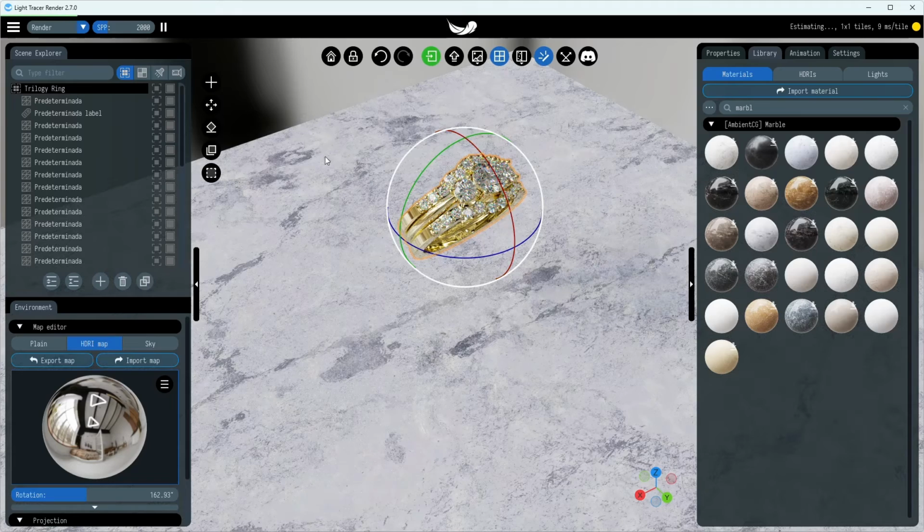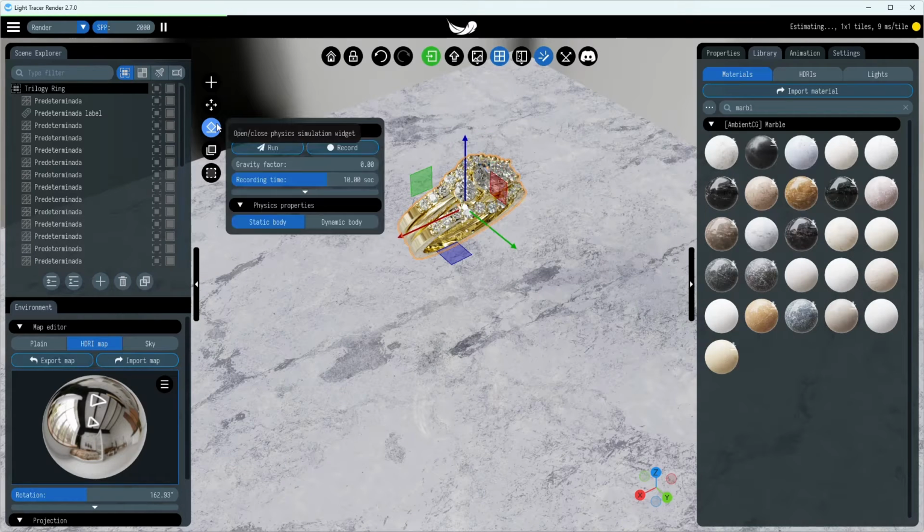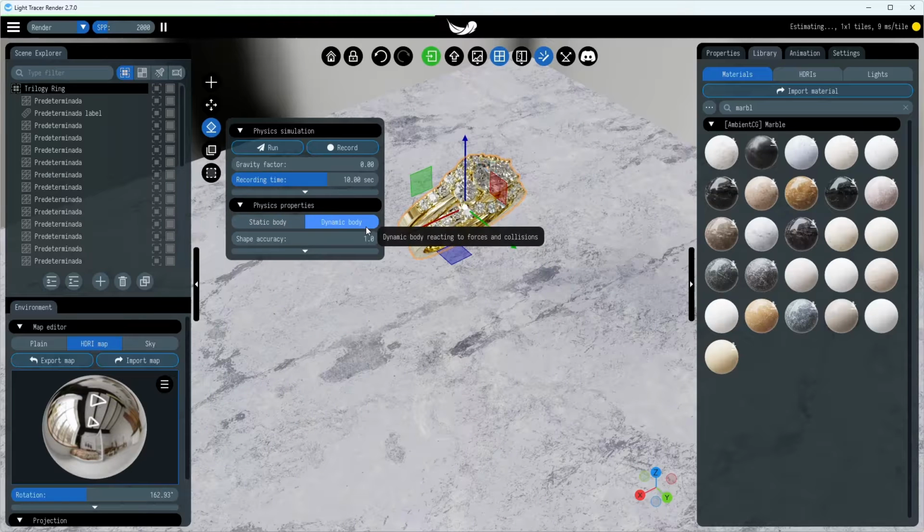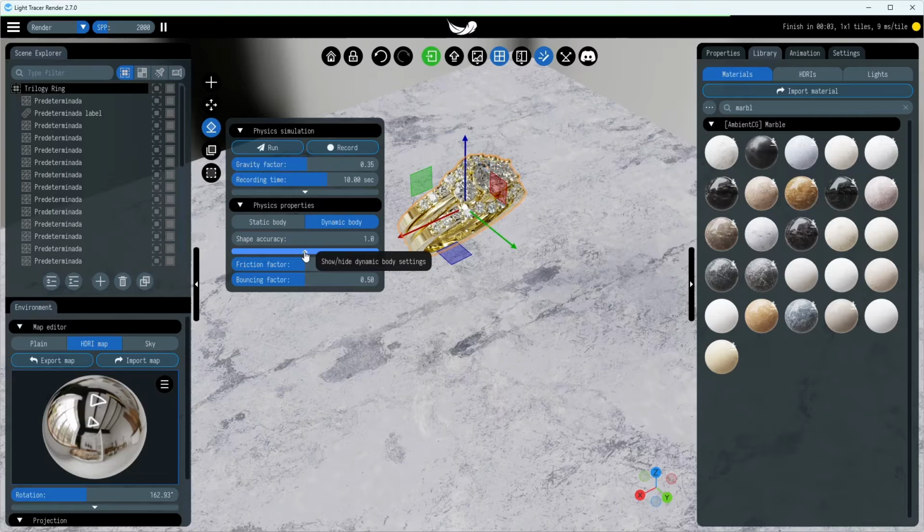Next, we select the ring and open the new physics widget. We'll make the ring a dynamic object and set a non-zero gravity factor. Feel free to play around with additional parameters to influence how the ring interacts with the floor. Once ready, start the simulation.